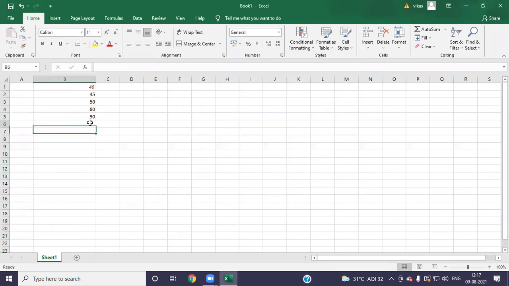Here, if you enter any value, 32, 36, 46, look here. All the values, whatever you are writing, less than 40, will come automatically into the red color. Okay. If I change this value into 35, it will come into red color.